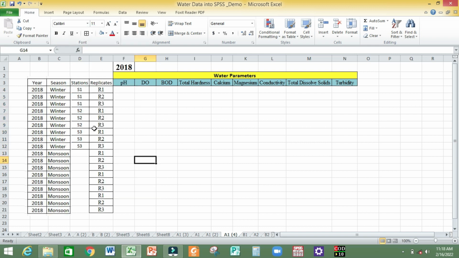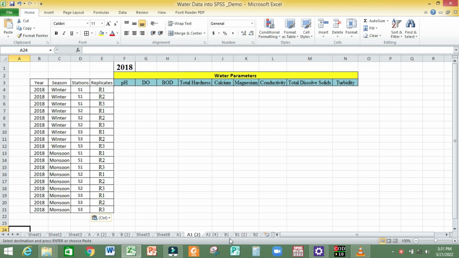Similarly for the monsoon season of 2018. The first set of R1, R2, R3 for monsoon season will be for S1, the second set of R1, R2, R3 will be S2, and the third set of R1, R2, R3 will be for sampling station 3. So with this, we have completed the monsoon season as well.